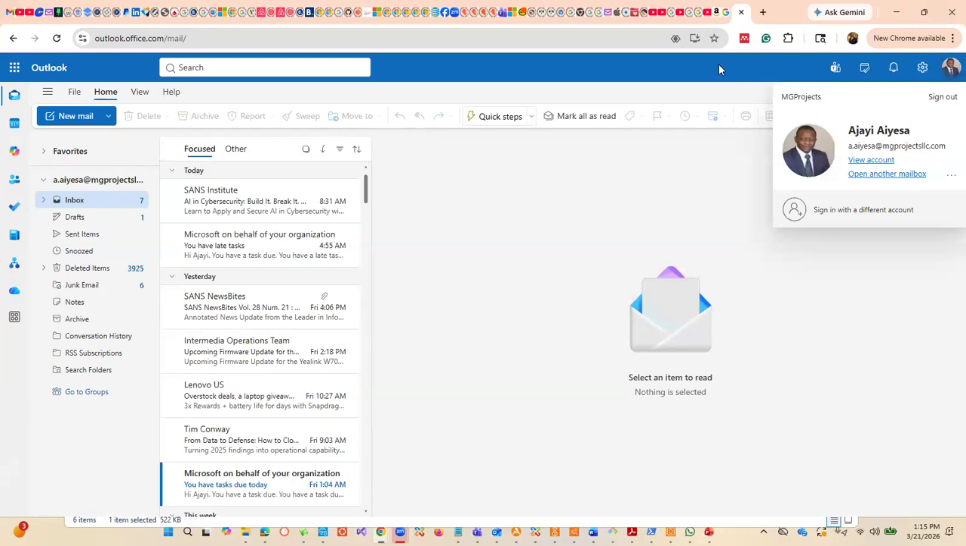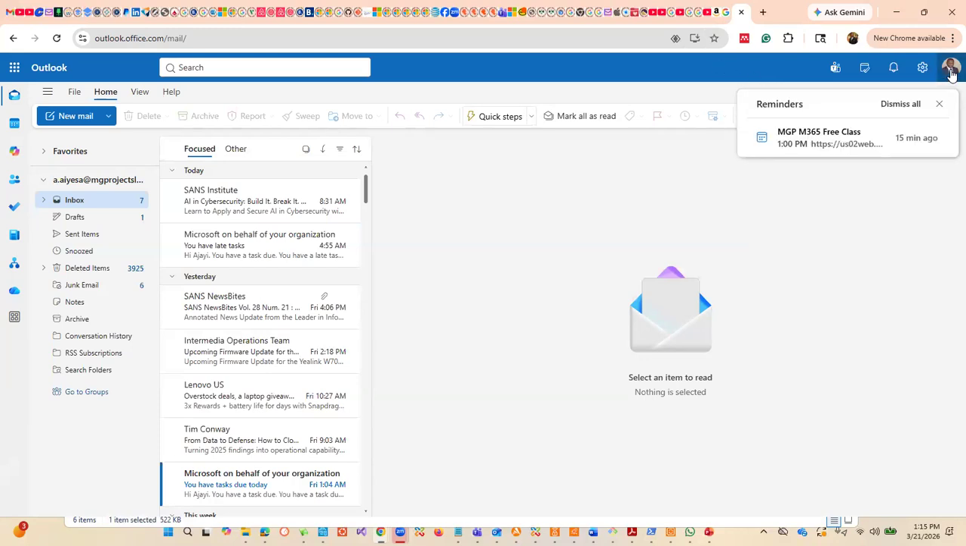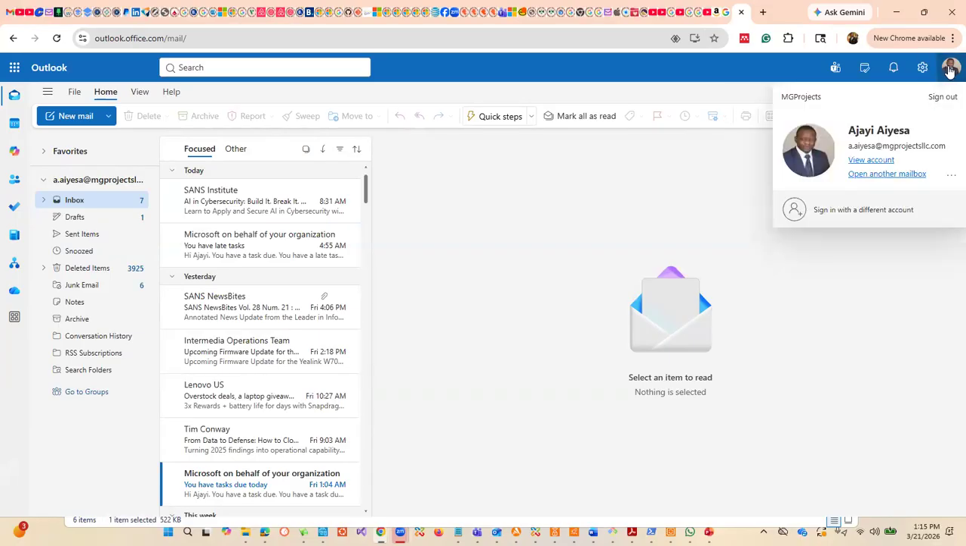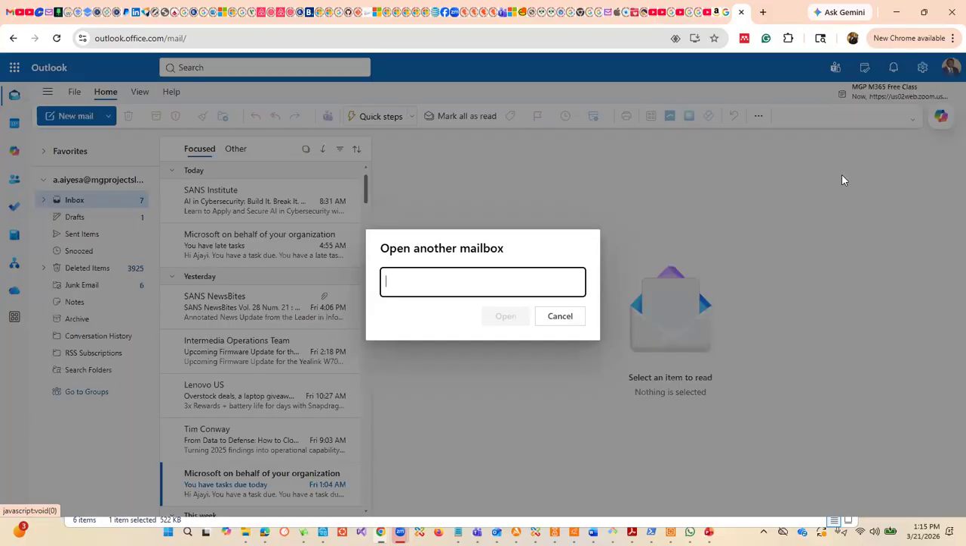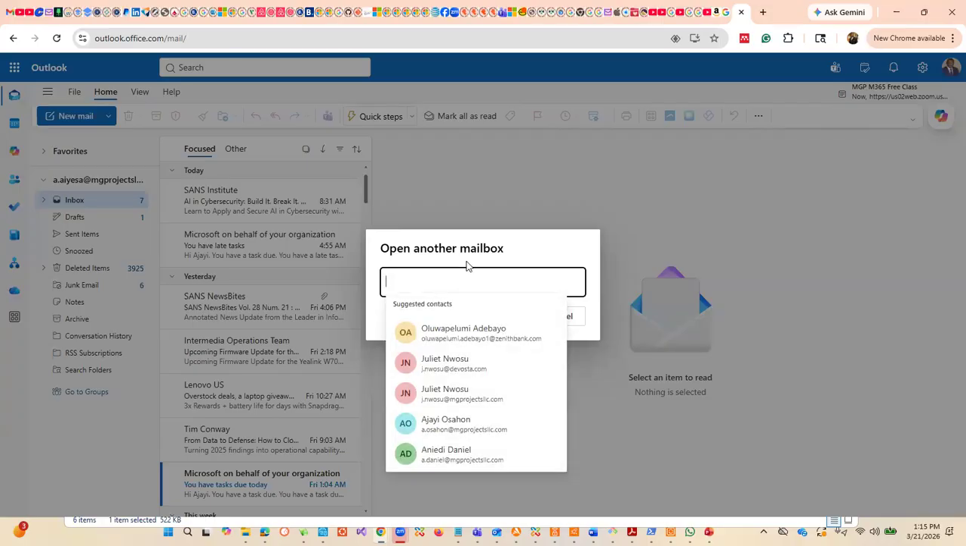For the company. Now, if I want to open another mail that I have delegated access on, what I need to do is click on where my name, my picture is, and you see Open another mail. That means I want to open another mail, which is going to be your own experience now. And I'm going to tell you the reason why you are going to do that. So let me open another mail that I have access to.